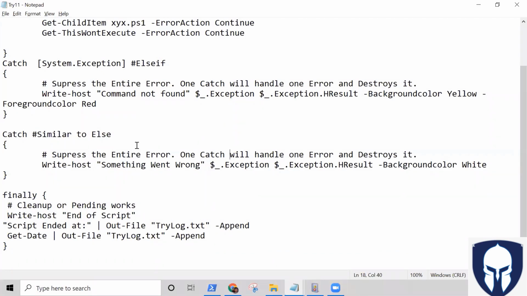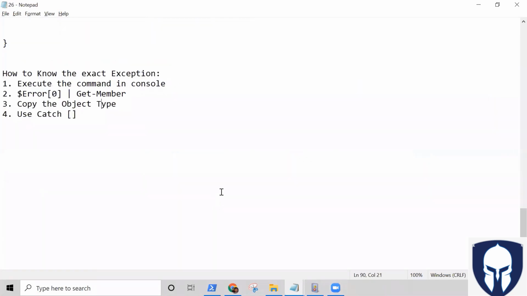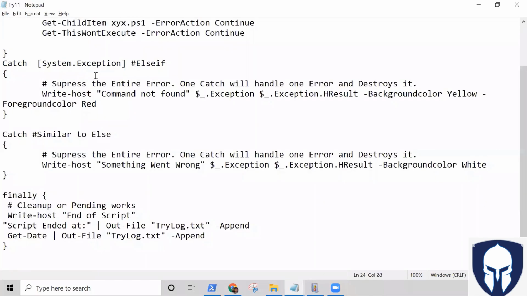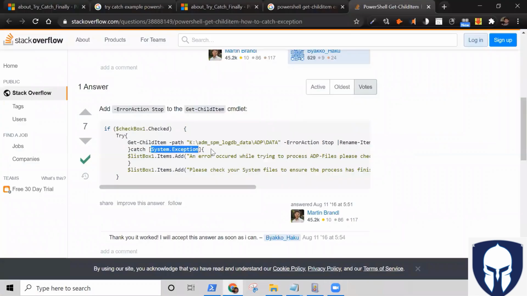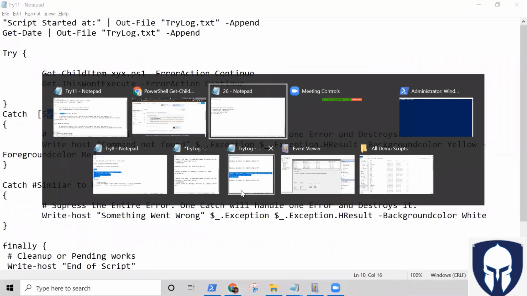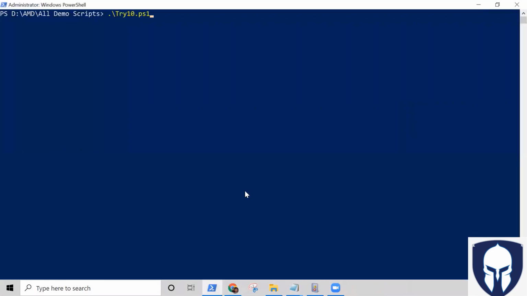But once you understand the basic underlying concept, that we have already covered, that's more than enough. And then you can explore. All these things, like what is this System.Exception, you don't have to remember, you can just google and find it out. If you know the concept, that's more than enough.